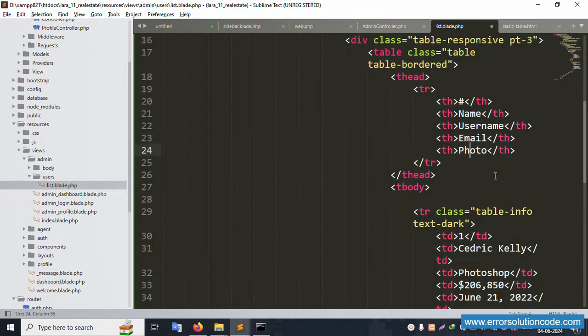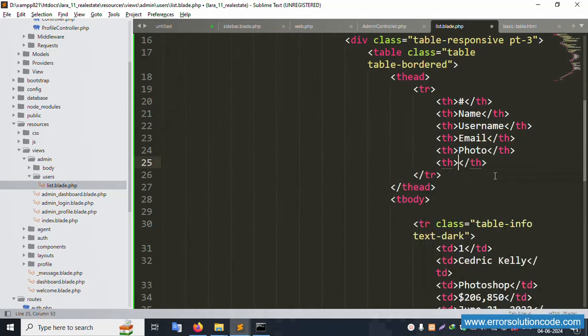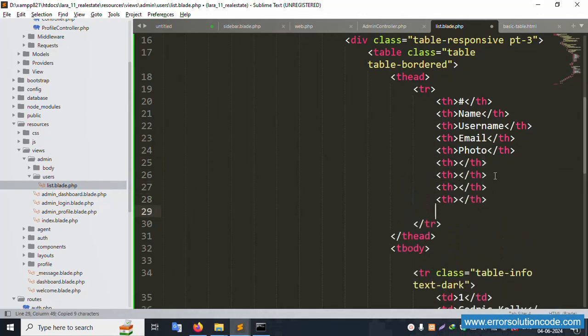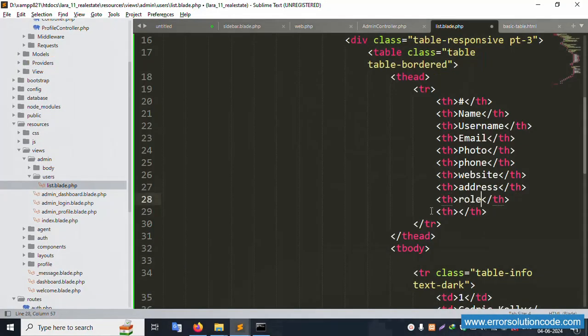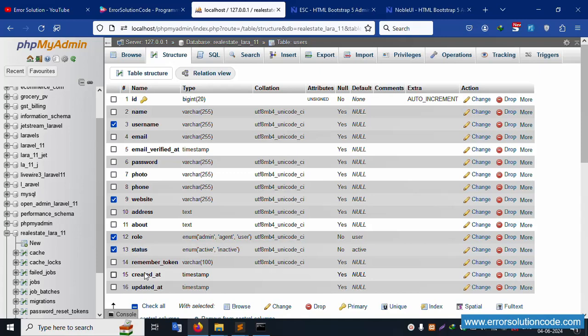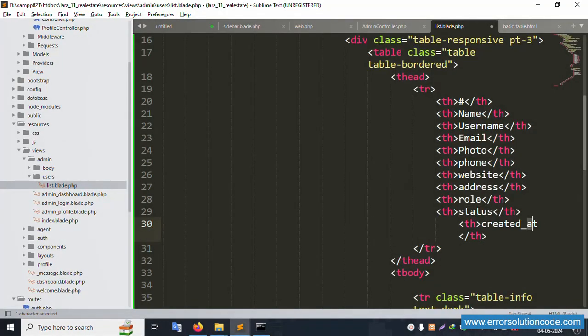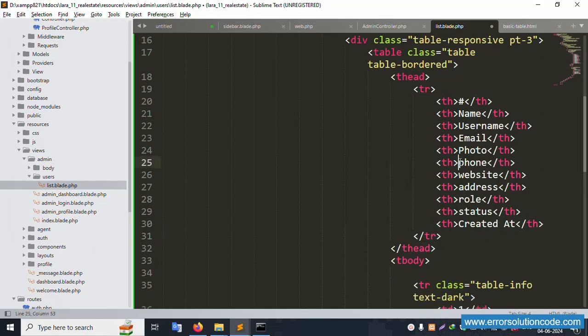This multiple create is not useless, create multiple photo, phone number, this website address, and about, role, status, and last is created date. This created date is set as created at. Website address, role, and date.